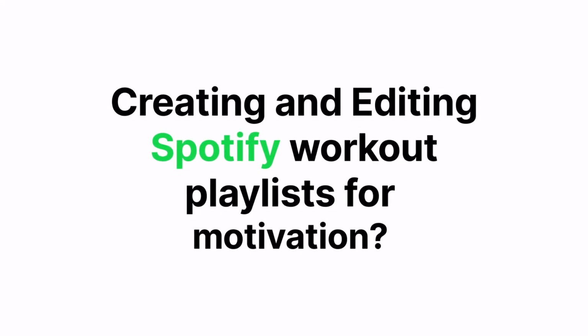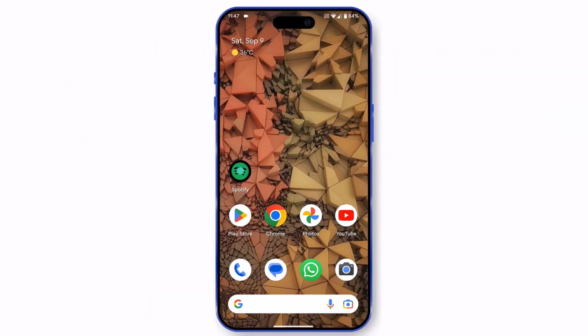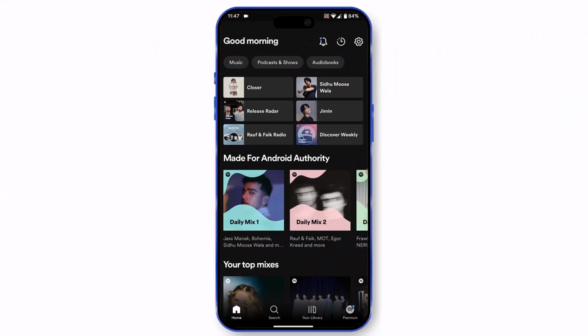Creating and editing Spotify workout playlists for motivation on Android follows a similar process to that on other platforms. Here's a step-by-step guide tailored for Android users. Let's get started. Open the Spotify app on your mobile device.